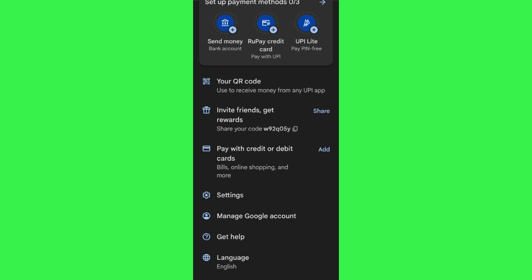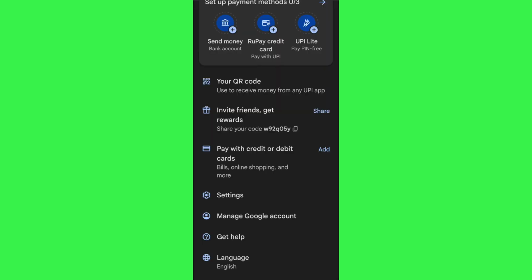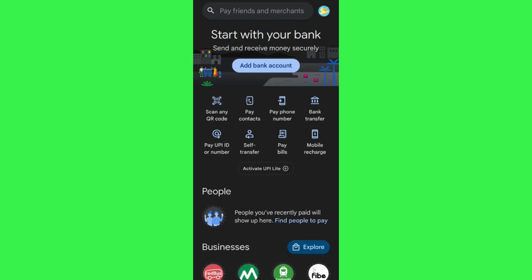So if you want to link your debit or credit card with Google Pay, then you will have to tap on add. After that you need to tap on add card and then you need to provide your card details like your card number, your CVV, etc. Then you need to follow further on-screen instructions in order to link your card with it. So this is how you can easily open and set up your Google Pay account.